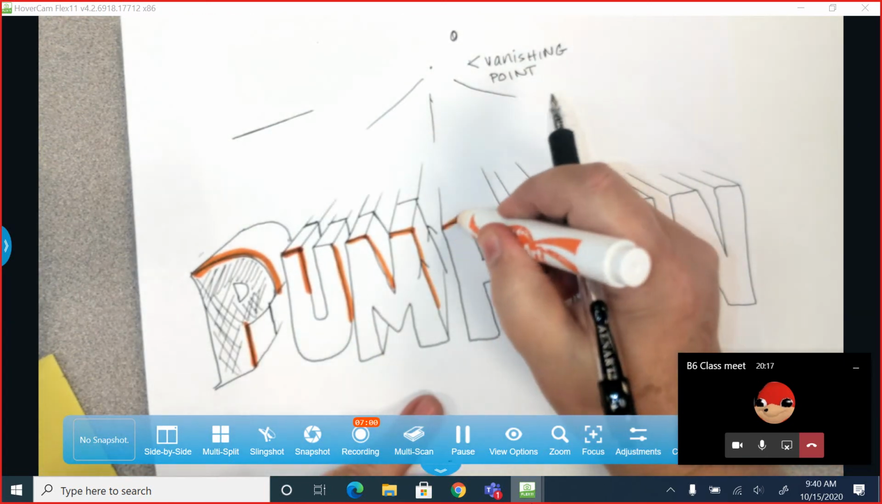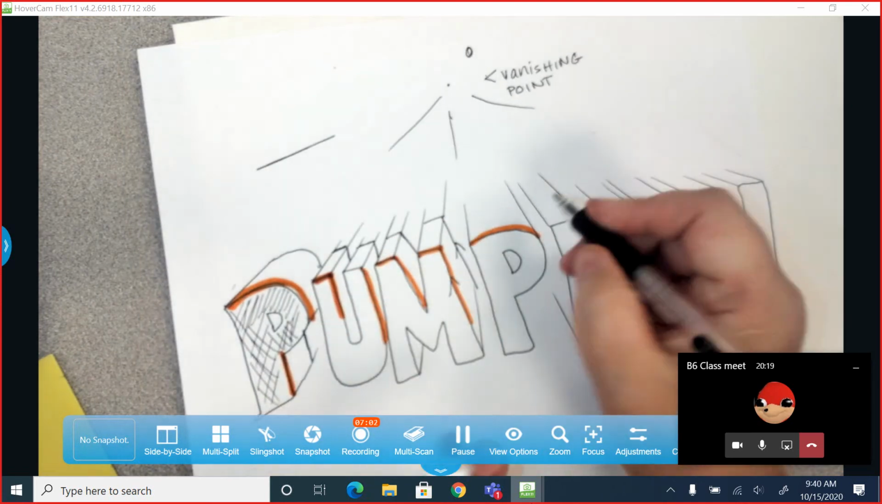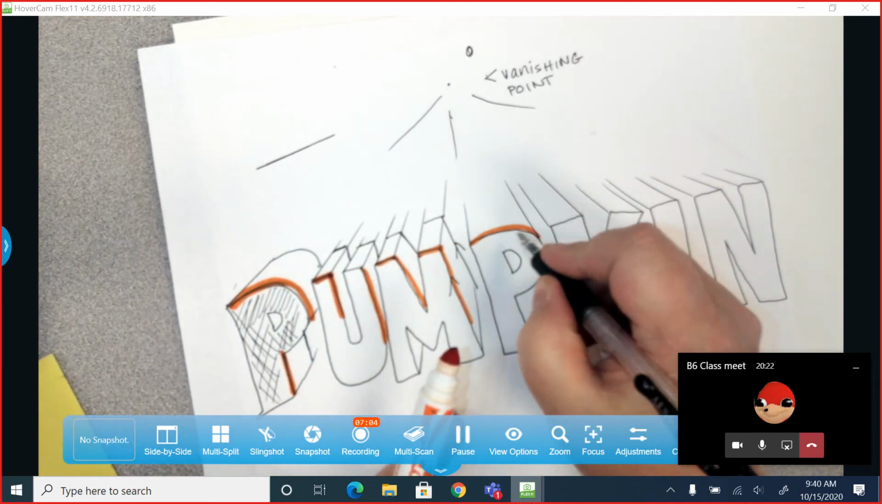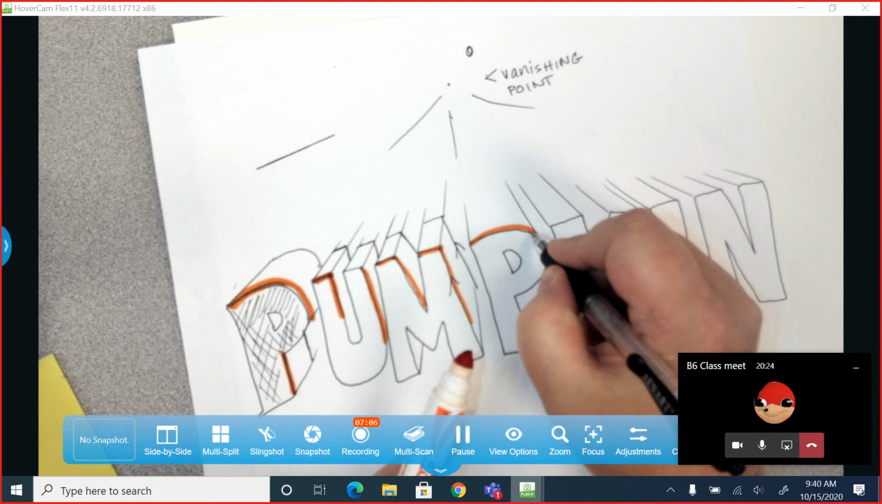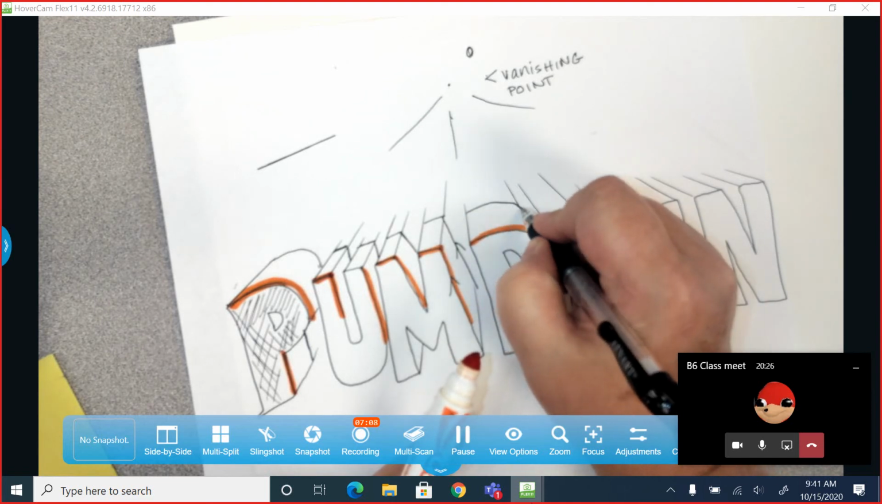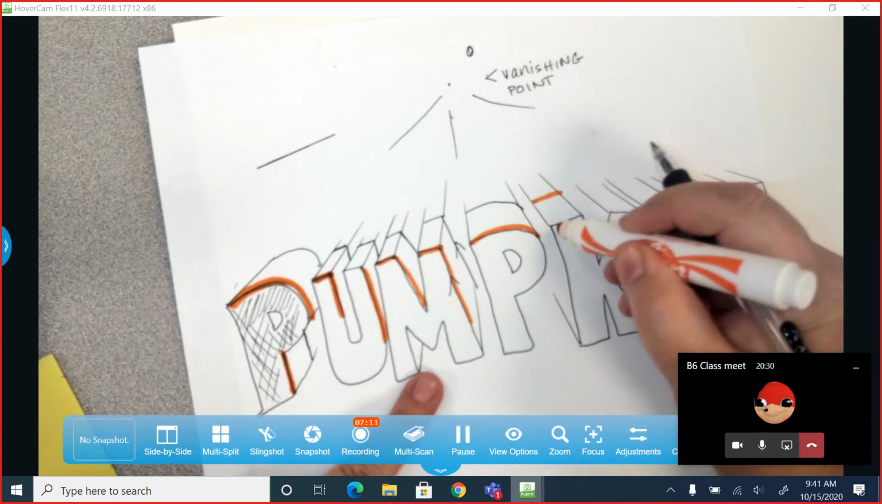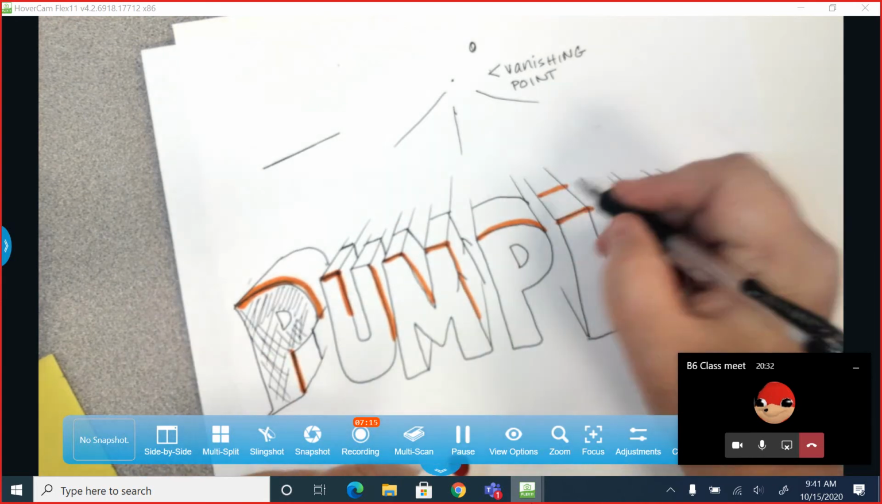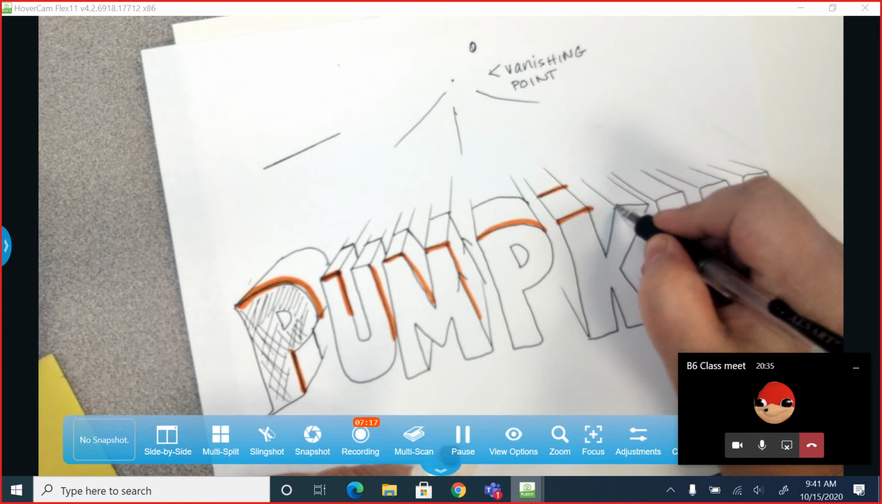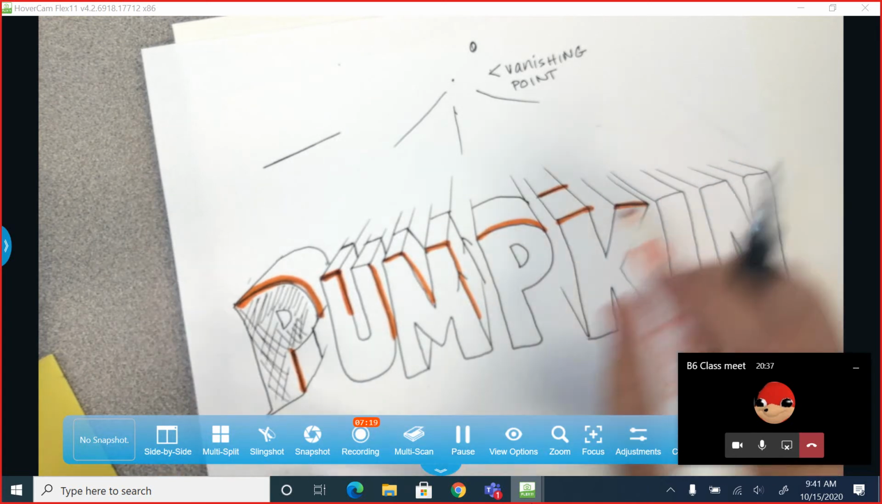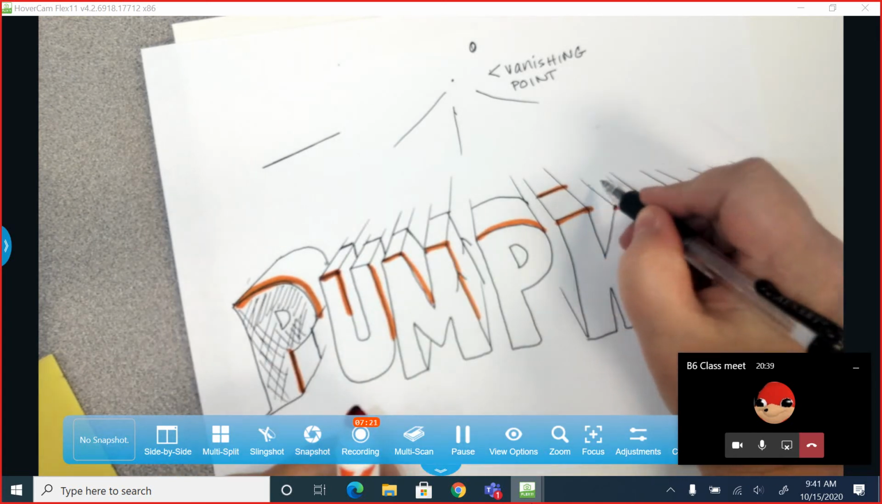This is a curve. Again, what I do for curves is I kind of put my pencil over it, get a feel for my curve, and I'm trying to match it. So I match it. This is a horizontal. This is a diagonal.